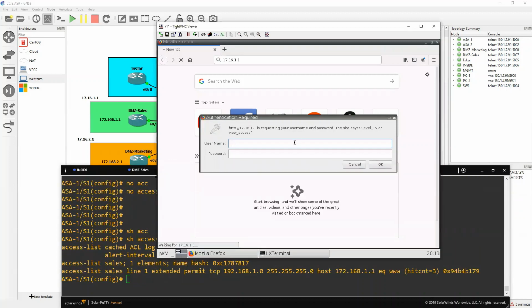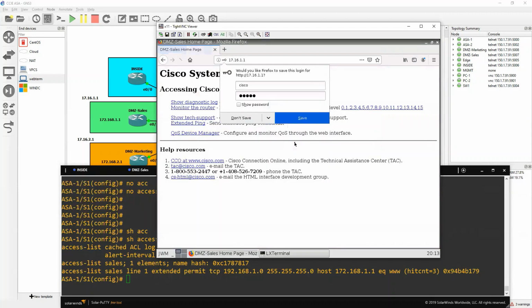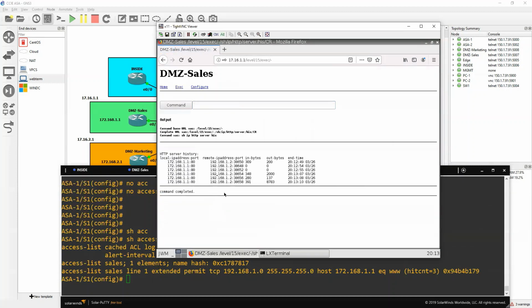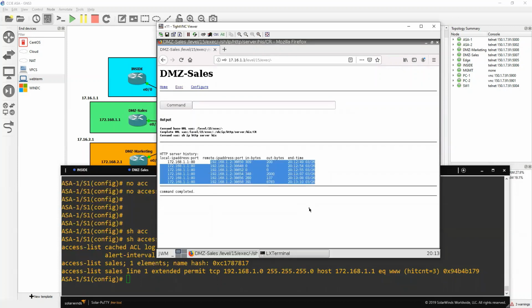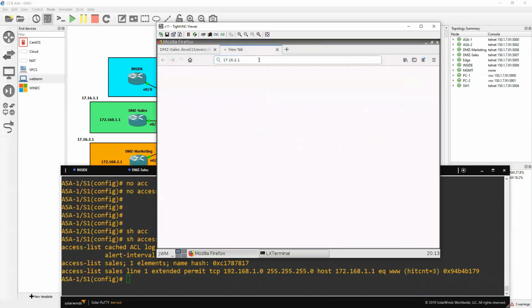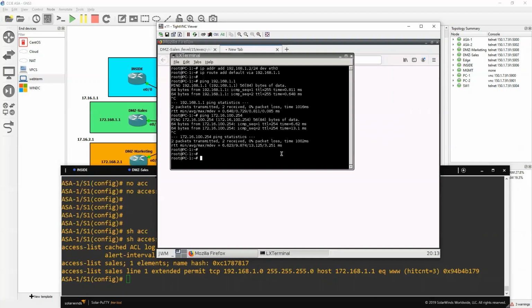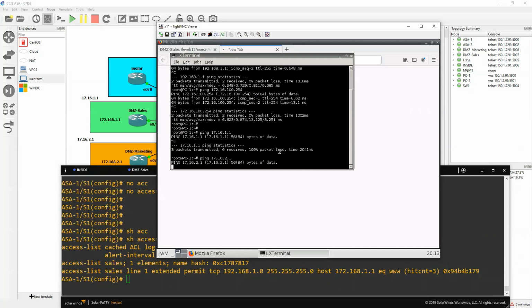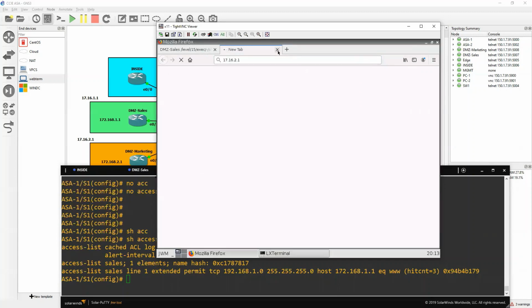And now you see that I have already got access to the sales server. Show ip http server history. And now you can see that we do have the access. So now if I go back and check with 17.16.2.1, I should not get access. And if I try to ping 17.16.1.1, still no access. And if I try to ping 17.16.2.1, still no access, right? So you're not able to communicate.